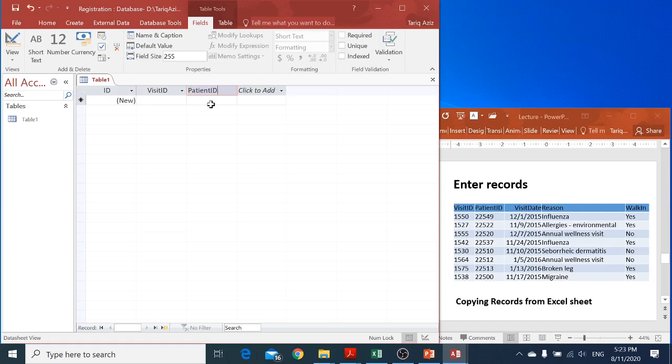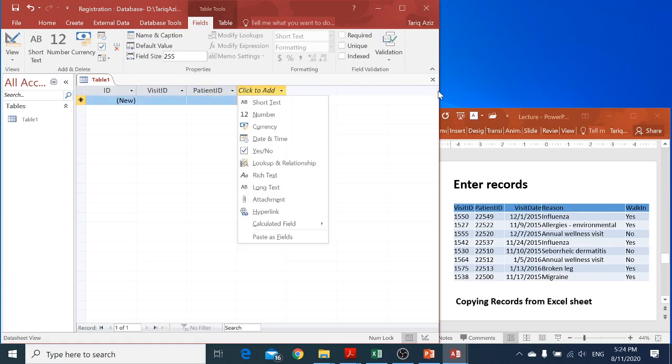One thing to remember: whenever you type the field name, try not to give any space. For example, like patient ID, no, I don't want a space, okay? This is the best practice. If you don't give a space to the column name, otherwise you'll end up in different troubles, you know.